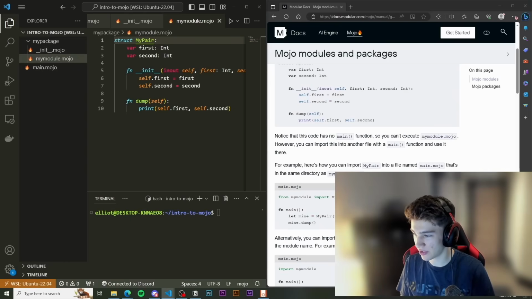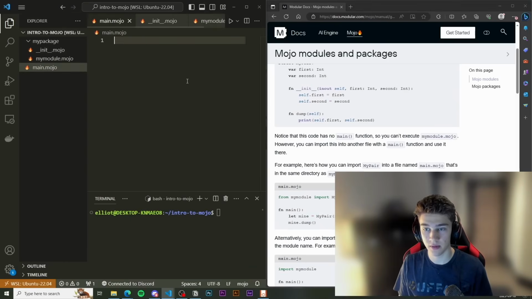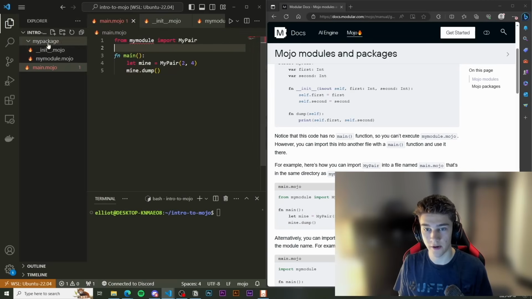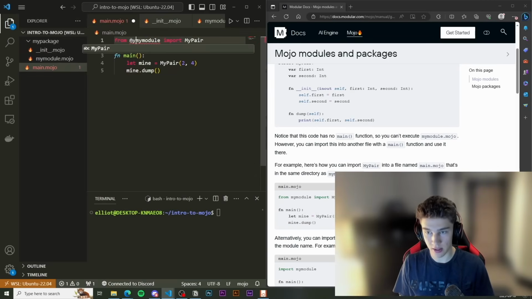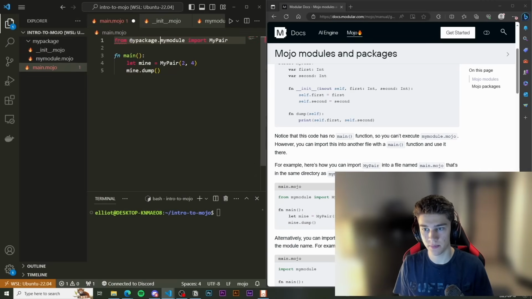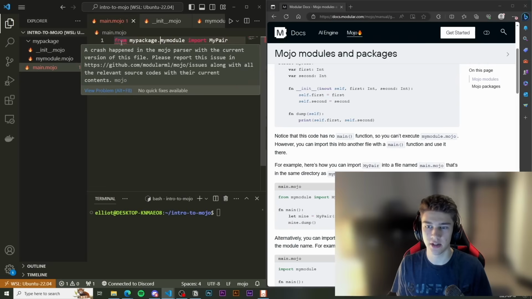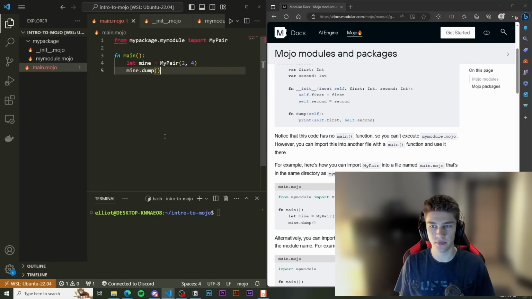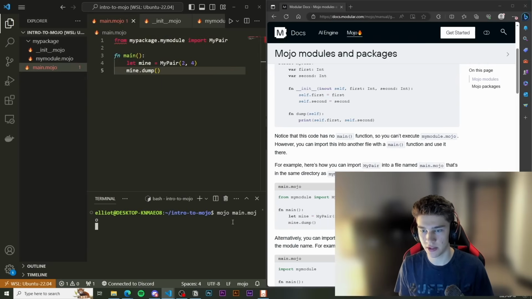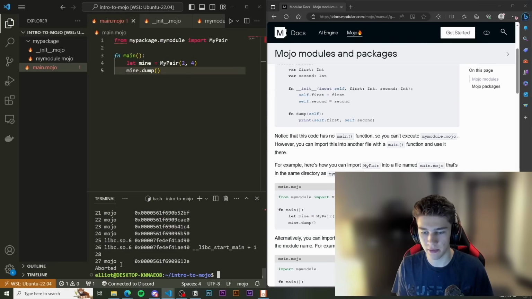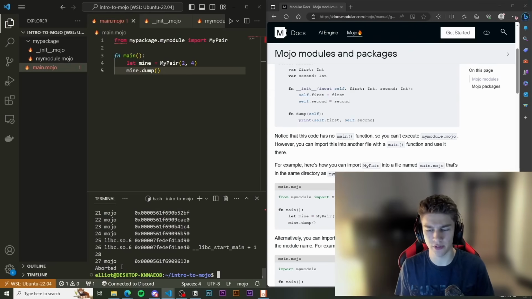So we're going to have to actually import from this. We're going to have to go my package. You're going to see this: a crash happened in the Mojo parser. So I can actually go ahead and run this main.mojo, and we're getting aborted. This is currently still something that Mojo is figuring out right now.